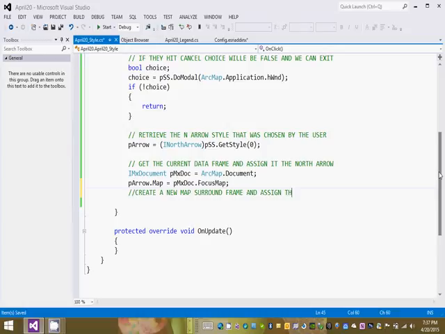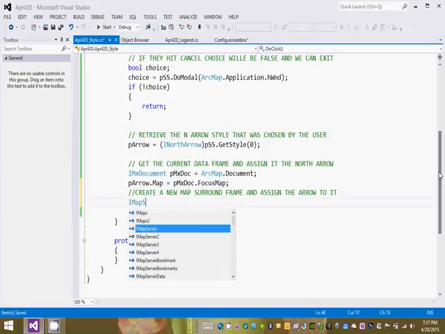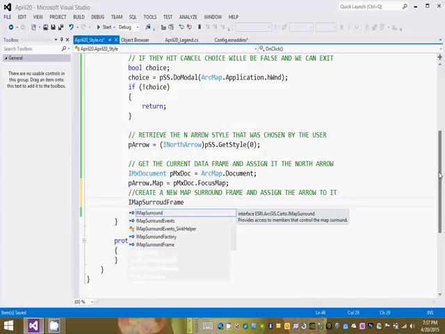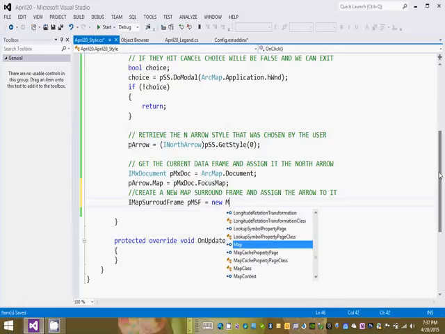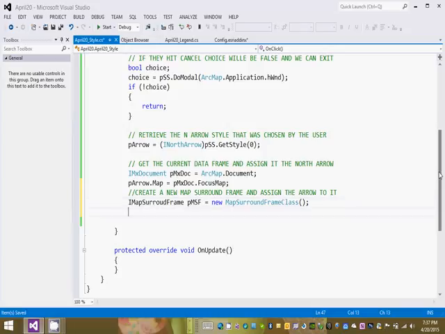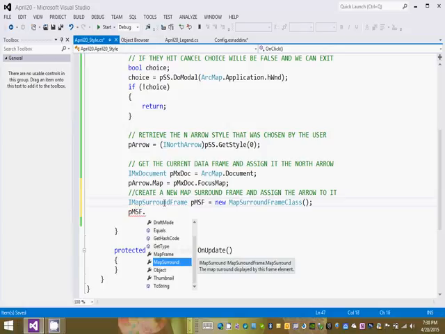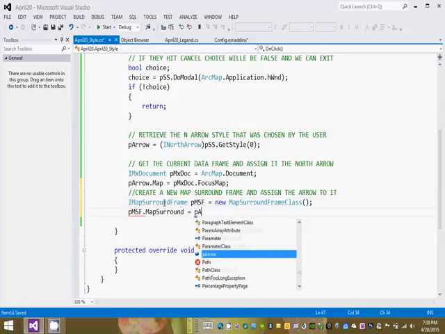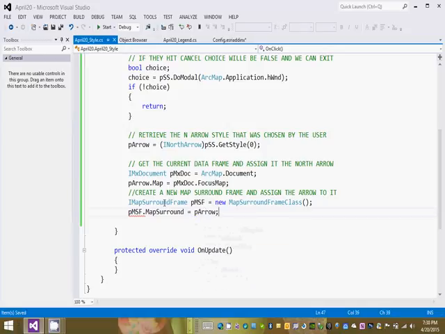So if you remember the map, we need a map surround frame to display a map surround like a north arrow. So just like we did for the legend a moment ago, we'll create a map surround. And we'll assign the map surround, not map surround, typo. We'll assign the map surround to P arrow, the arrow we just retrieved.